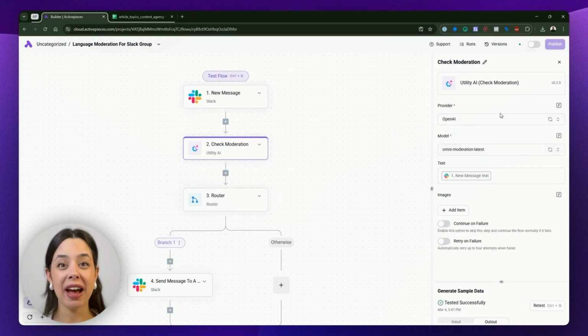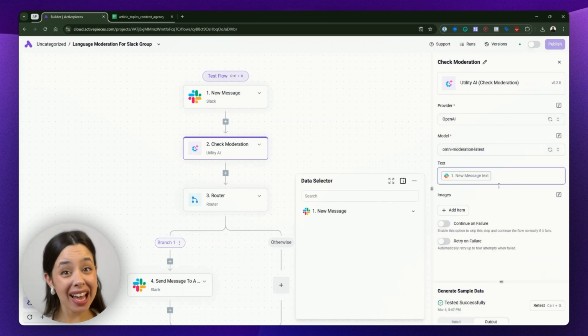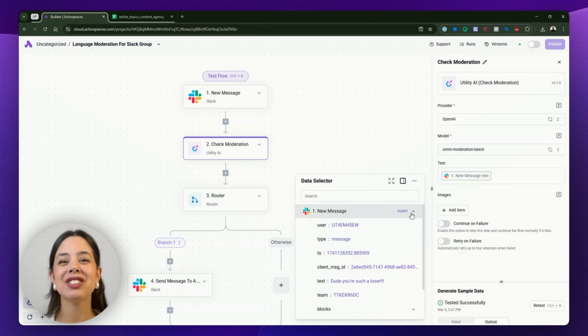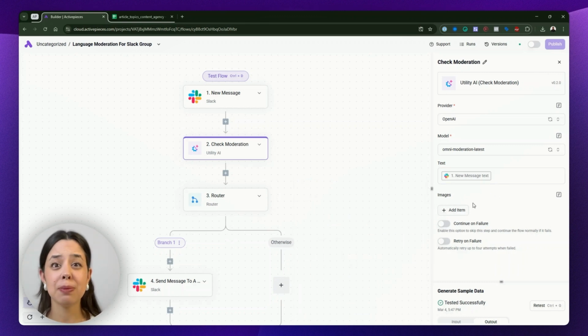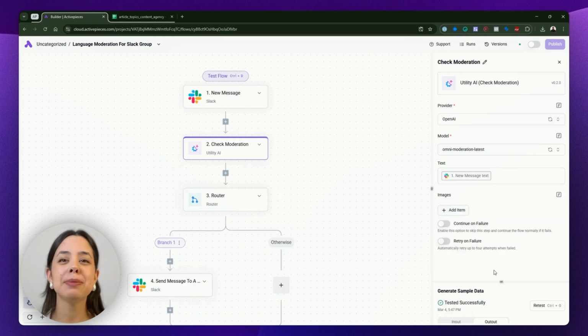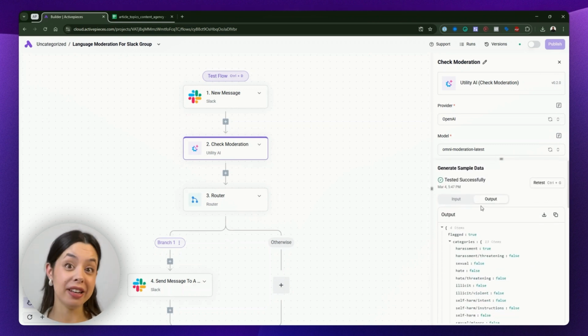I selected the provider and model, then inside the text field, I used the data selector to insert the incoming text messages from Slack. If needed, you can also add images to monitor right here. Then I tested my step to see if the AI could review my incoming Slack message. Based on the output, as you can see, it was able to detect an issue with a recent message.